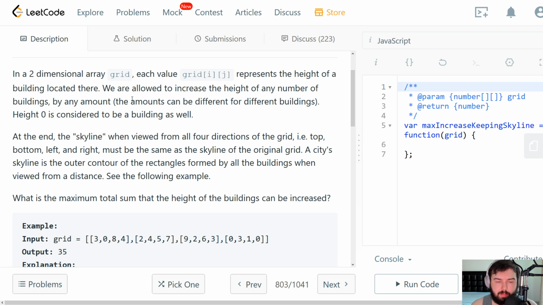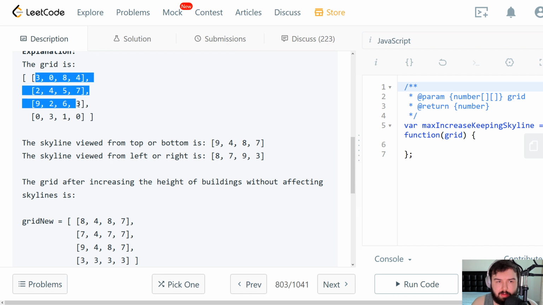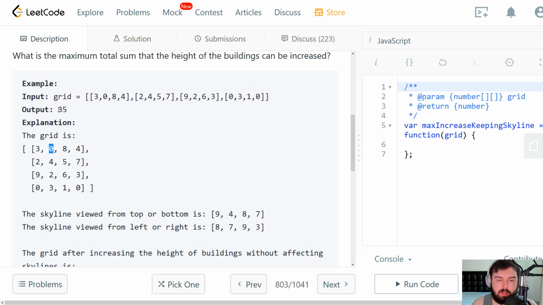We have something like a map view from top to the city. And this is represented by a two-dimensional array. Every number represents the height of a building on this cell. The 0 is still a height of the building, so it still counts as a building. And we can increase the height of every building by any number. But we need to keep one rule. We want to make the city look the same from every side.